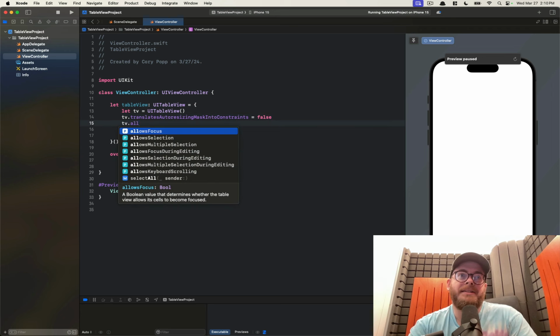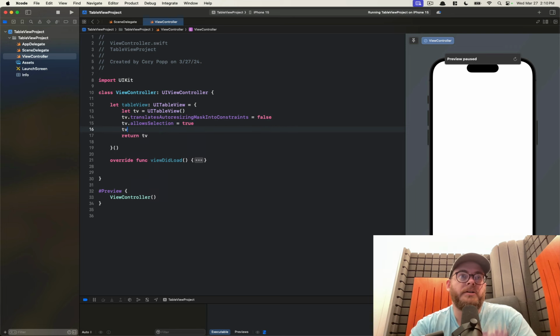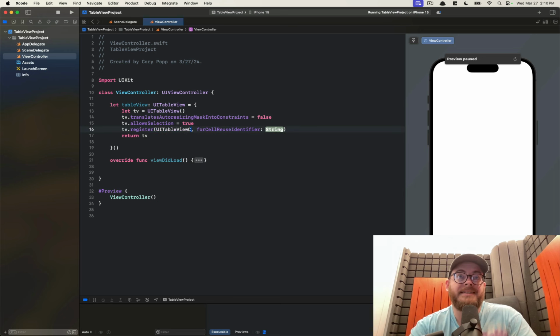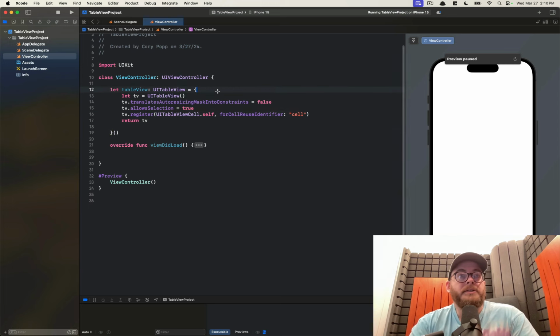tv.allowsSelection equals true. And we're going to register our data as a UITableViewCell.self for cell reuse identifier. We're going to use the identifier cell. So there is our table view.